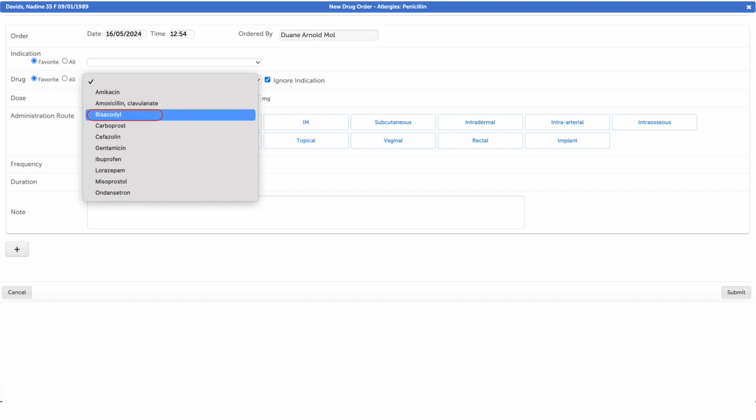The way Bluebird's set up by default, the indication is not required. However, hospitals might change that. For example, for antimicrobial prescribing, it's really nice to know the indication in order to do proper stewardship. So the hospital can decide if there's certain drugs, like antibiotics, that they need an indication for.